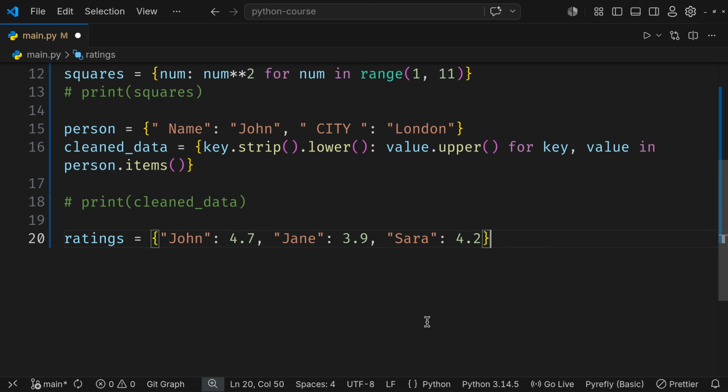Okay, now here we want to construct a dictionary where only the ratings which are greater than 4.0 are there. We want to filter out this one. So how can we do that? We can do that by using dictionary comprehension.